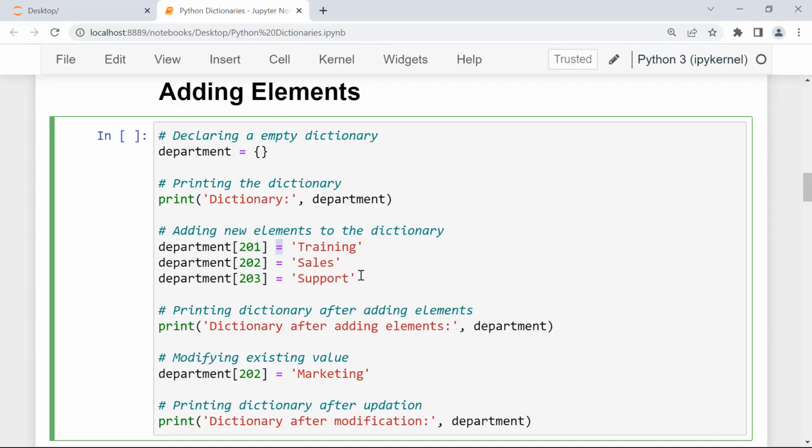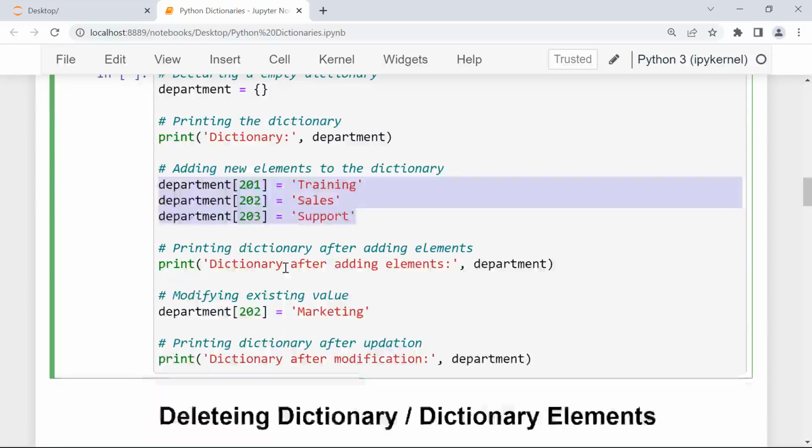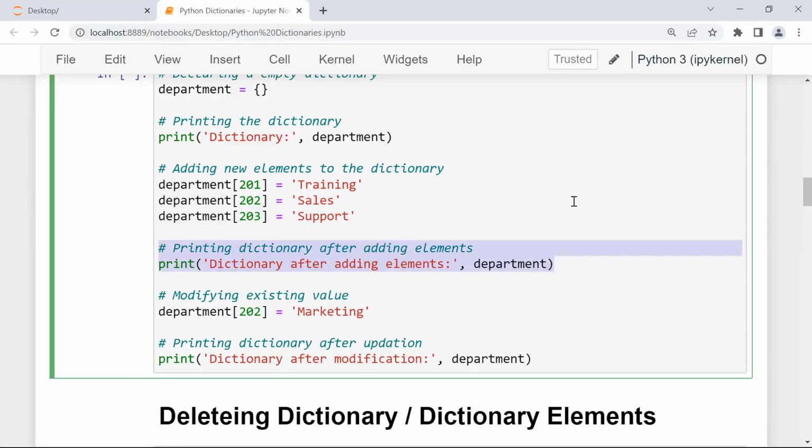So in the same way, we have defined three items in the dictionary, and then we are again using the print function to print the department dictionary. So this will return the updated dictionary with these three elements. Now, what if we want to modify any value in the dictionary? So in that case also we will use the same syntax. So then what is the difference between adding an element and modifying an element?